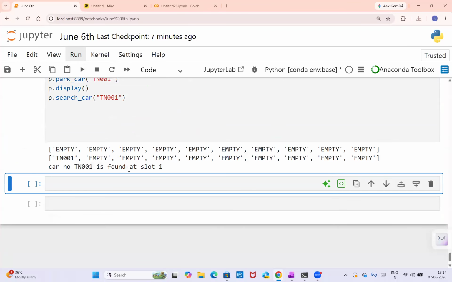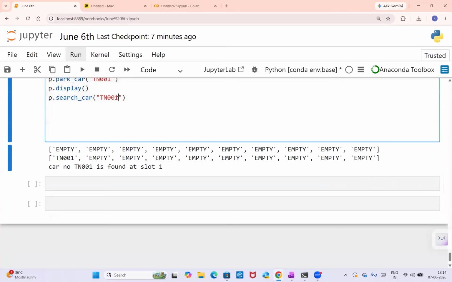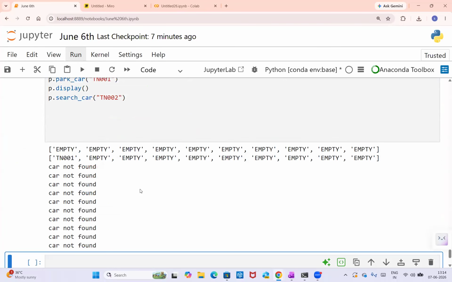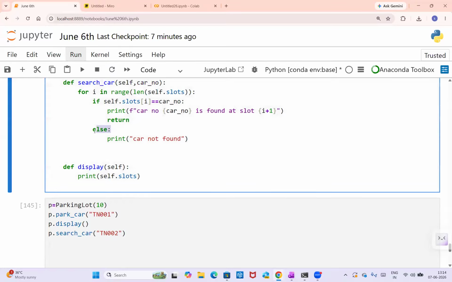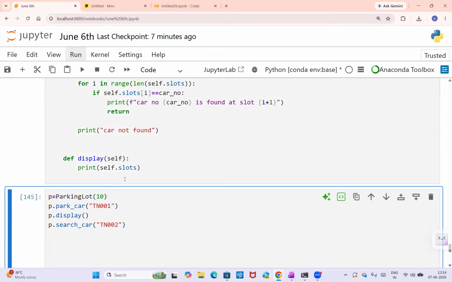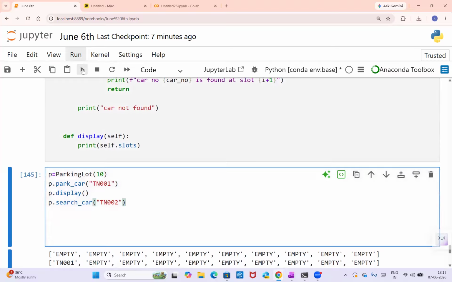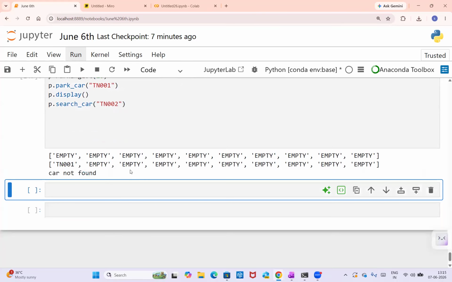So car number TN0 is found at slot 01, right? Just changing it to 2. Car not found. Because it is in the for loop, it is printing that. So we have to print it outside the for loop. Okay. Car not found.